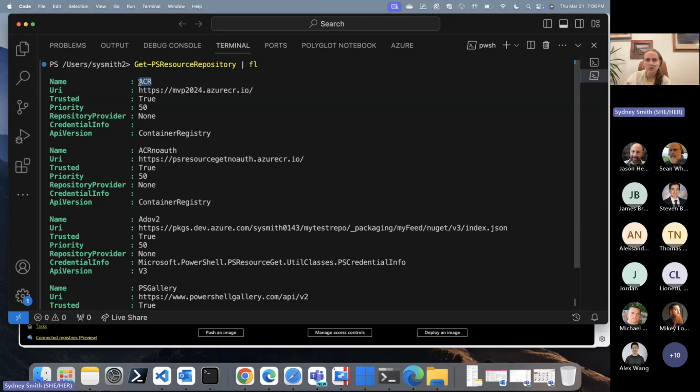These are just friendly names, so it can be whatever you want it to be. Trusted, I marked this as true because this is my private repository, so I'm going to know everything I put in there, and I'm going to trust it by default. Totally up to you. I just have the default priority here. And then for credential info, you'll notice that this is blank. This is an exciting feature in my mind, but for ACR, or Azure Container Registry, you will not need to use the secret management, secret store approach to credential persistence.